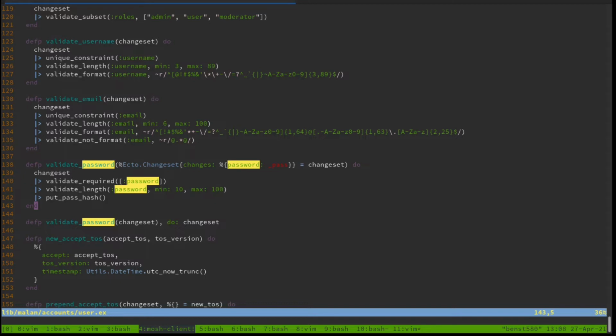And to be honest, I don't know. So I tend to follow a lot of examples that I see, and so a lot of the business logic is in the actual context, which we have not looked at, and we will in a minute. And then a lot of basic validation tends to be here in the schema.